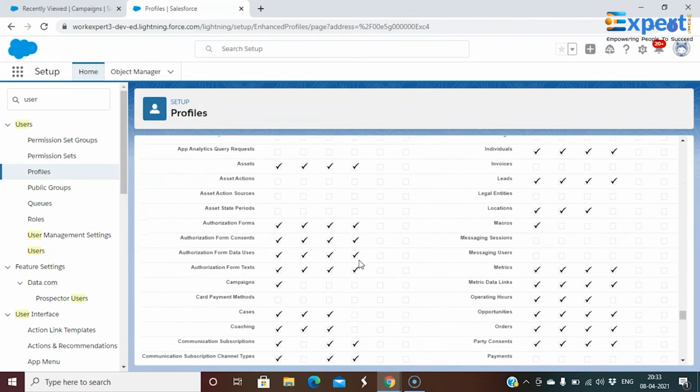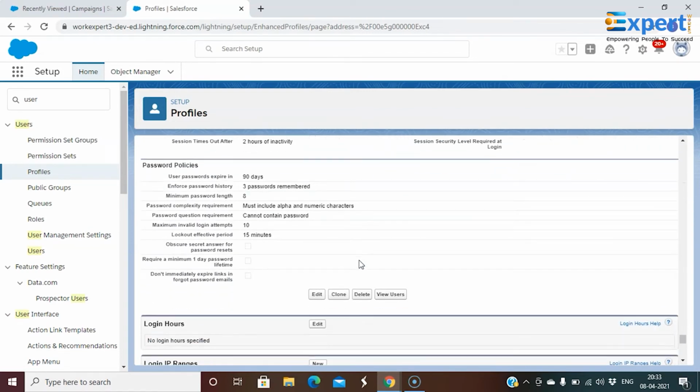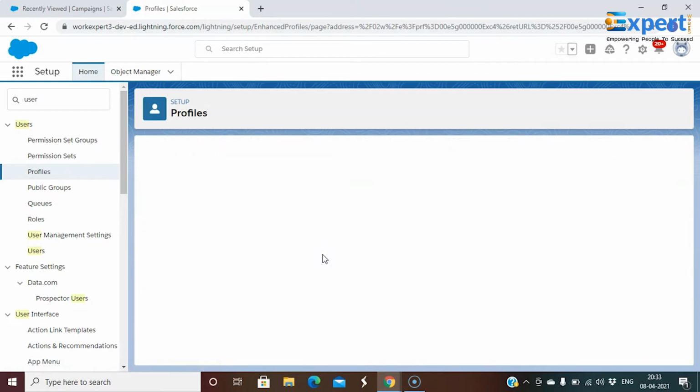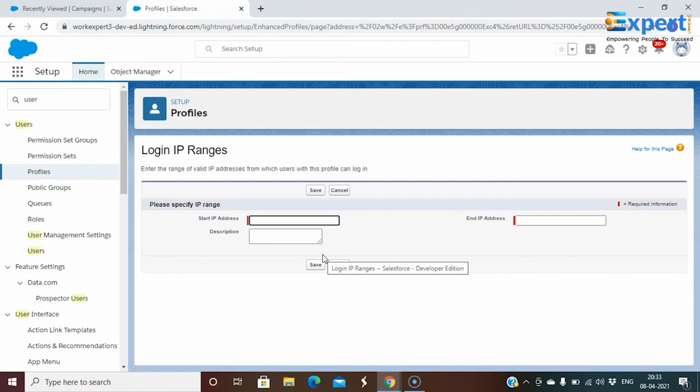Next, we have something called IP range restrictions. IP range restrictions means, when the user is trying to log into Salesforce, and let's say he's not logging in within the IP range, he's logging in with a different IP range, at that time the system will not allow them to log in.